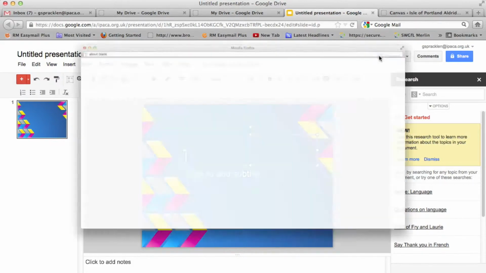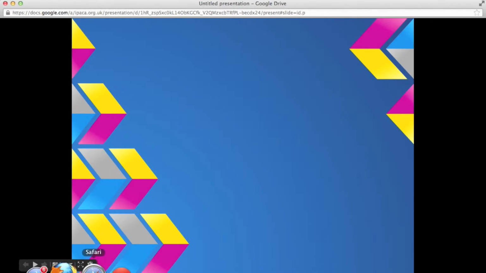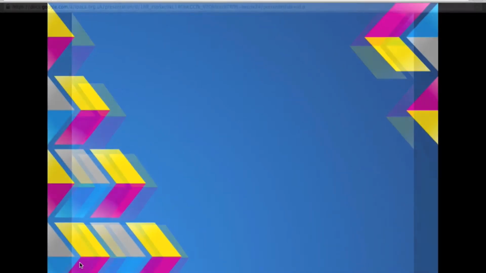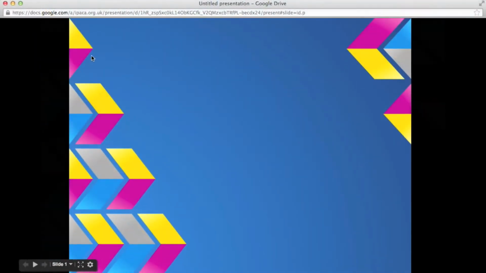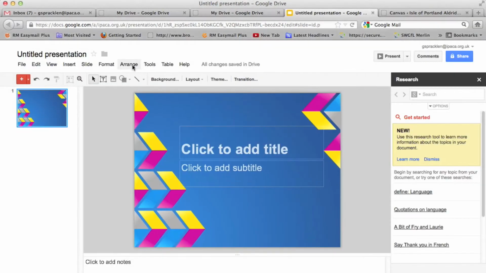And once you're ready, you can press present, and up pops your display window, and if you want to, you can choose to make that full screen. And you can present straight away. So really quickly and easily you can see how this is such a powerful tool to use and collaborate with.